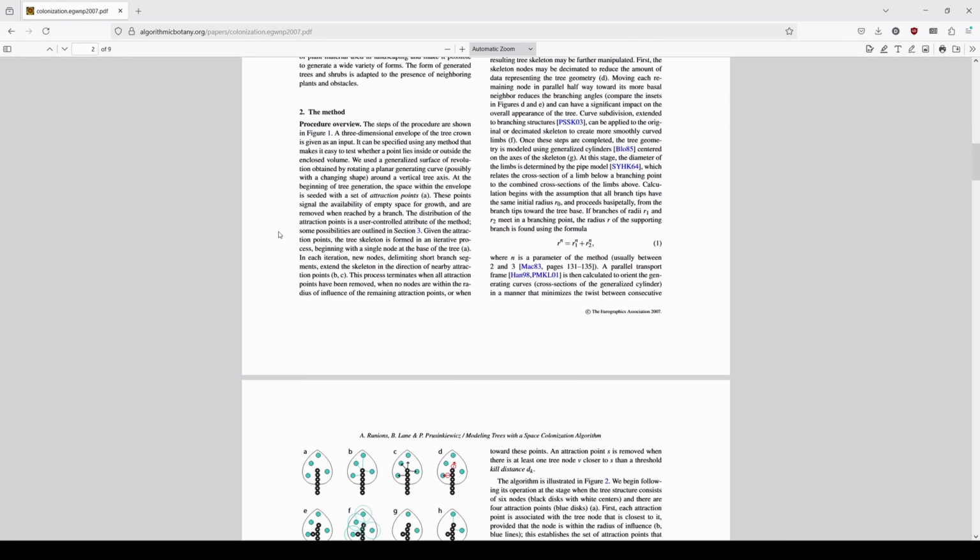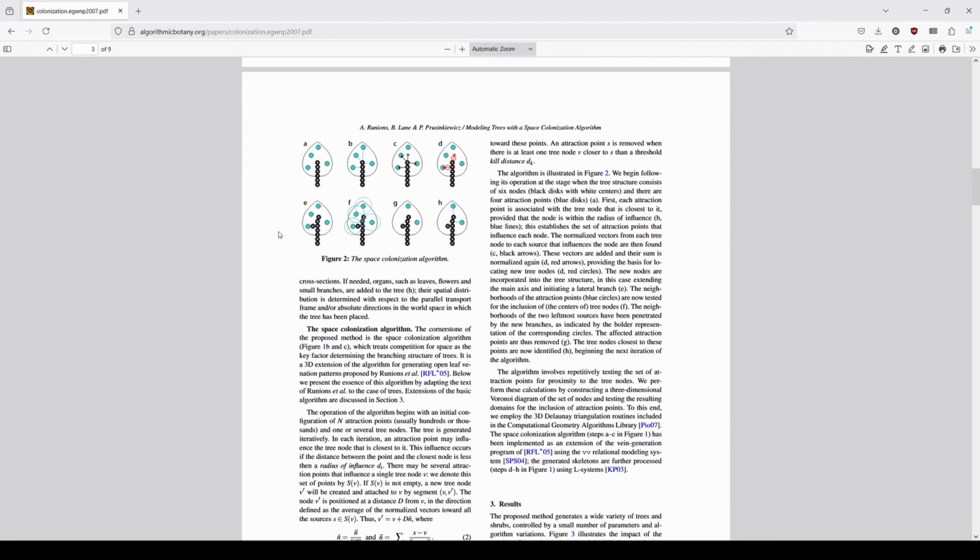And the core algorithm is not so complicated, but it's also not trivial to implement in geometry nodes. I've tried doing it a few different ways, and I think I've figured out what I think is the best way to do it in geometry nodes.